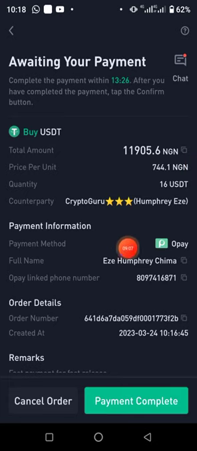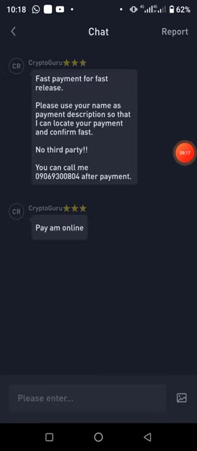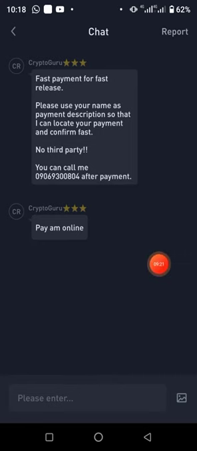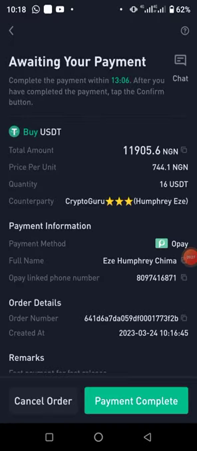Take note of your time frame. In case this particular merchant is not responding and you call him and he's not responding, this is where you chat him. You can see, you can just chat the merchant here, and he's telling us already that he's online. You can just chat the merchant here and let him know you have made payment.